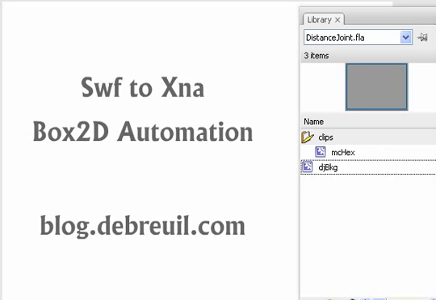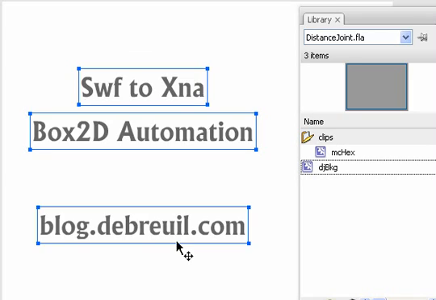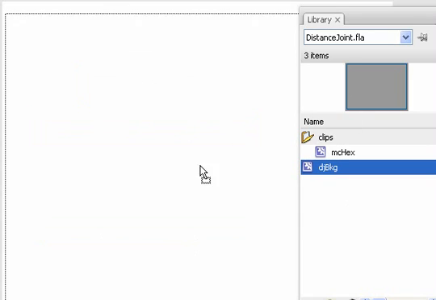Hi, my name is Robin DeBray, and I'm going to be demonstrating Flash to XNA and also Box2D Automation, the tools we use to make Xbox games here at DeBray Digital Works.